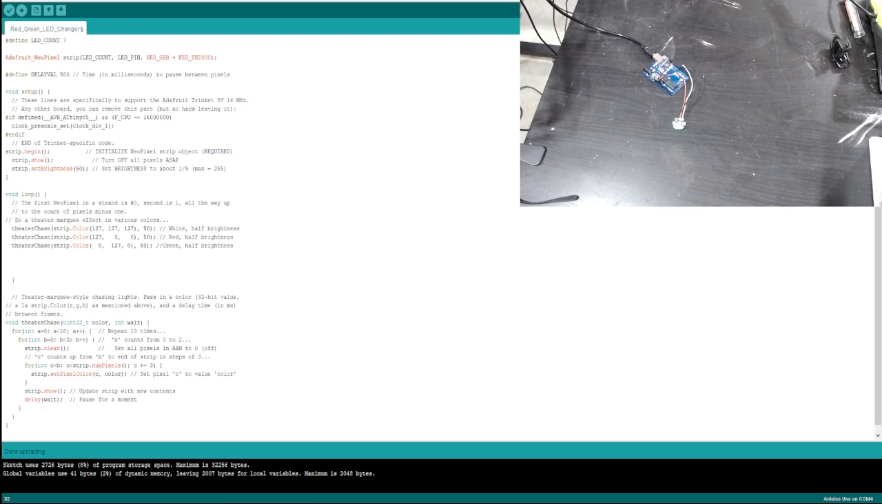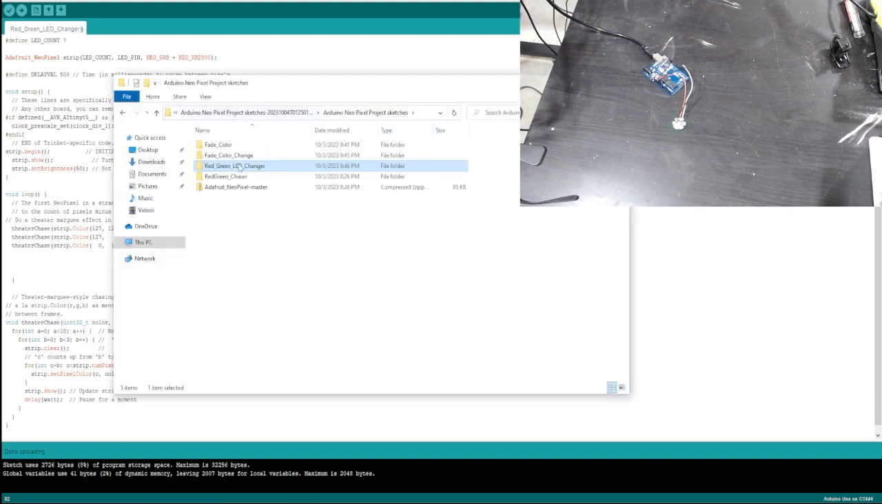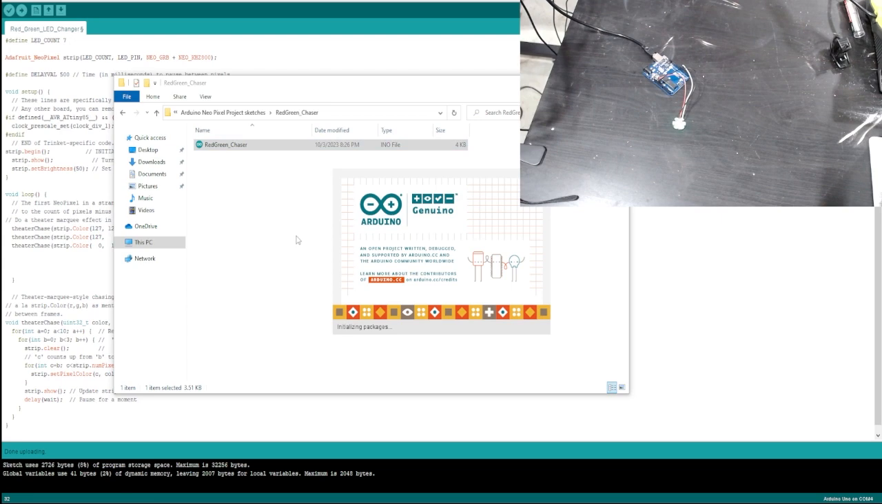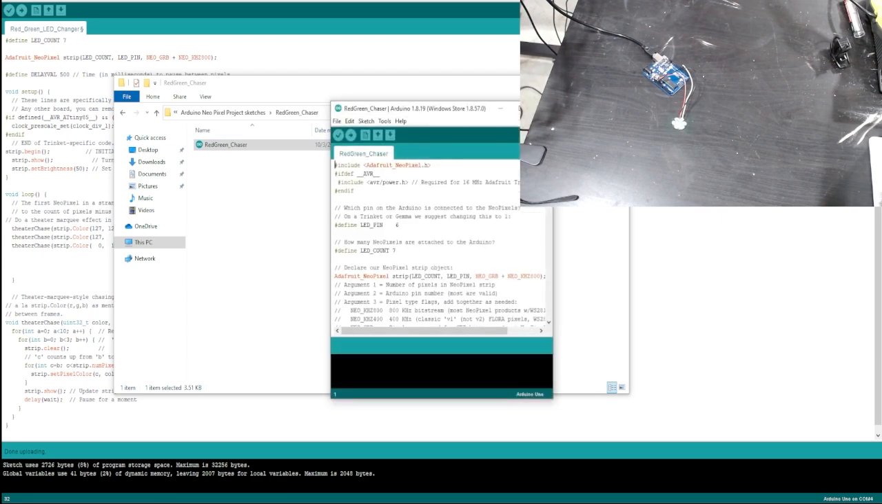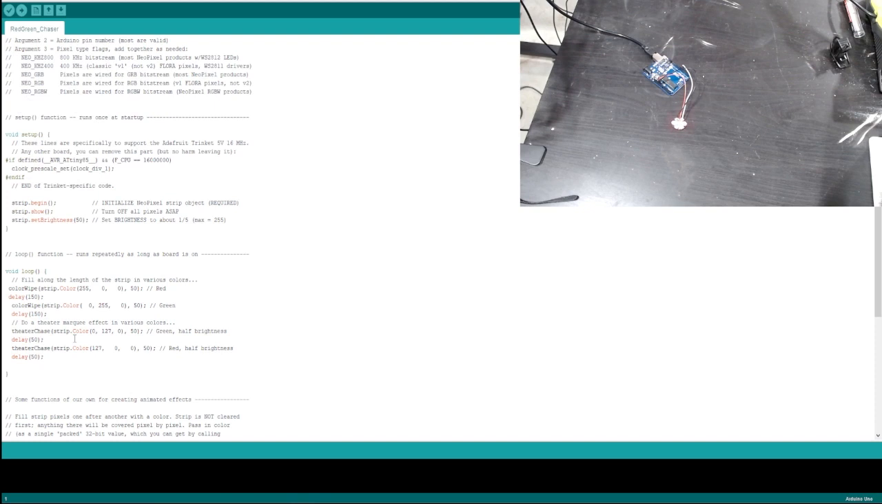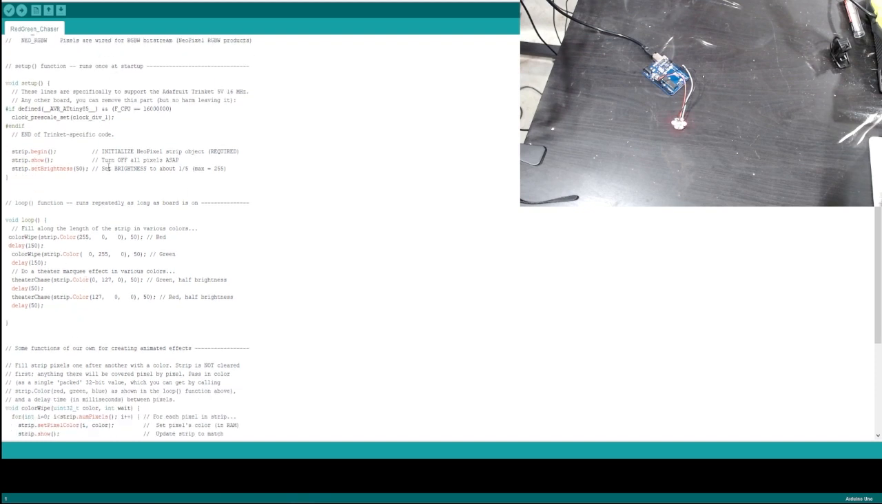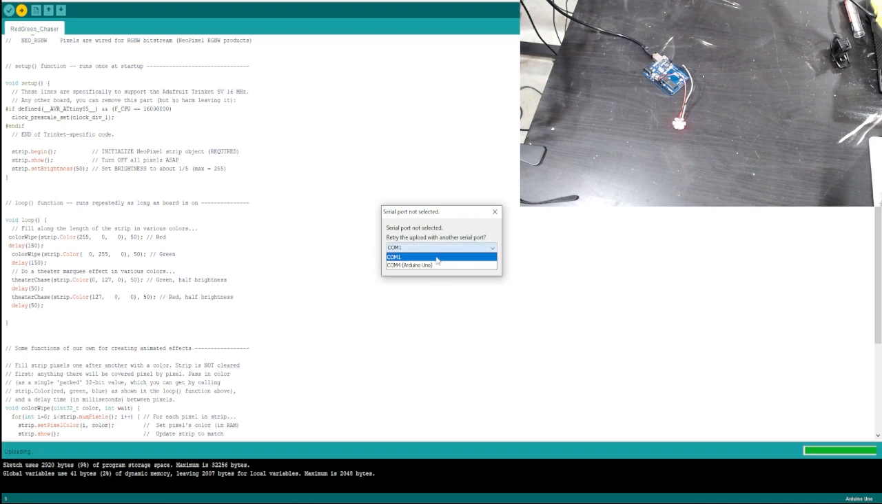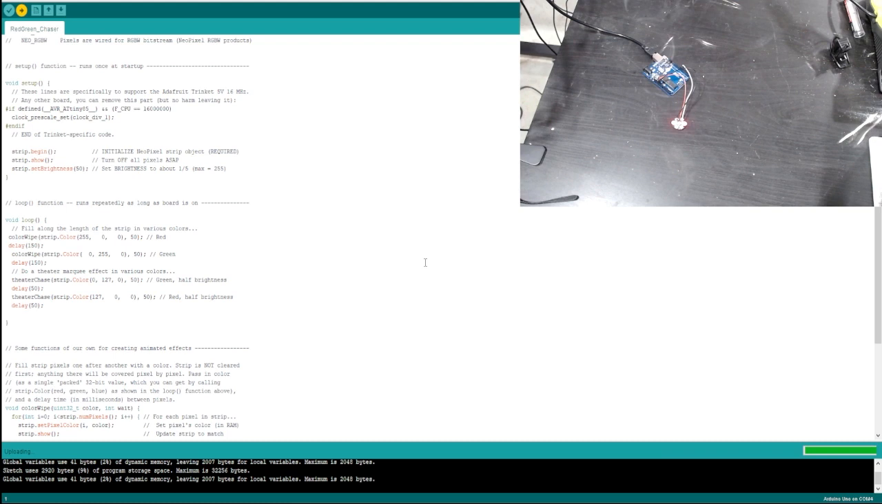The last one that I have, I call it the red-green chaser. Set up in a very similar style. This one uses the theater chase as well, but it's color wipe before it. We'll upload this one. And as you can see, what it does is it does a red wipe, a green wipe, and then it goes to that cool color chasing setup.